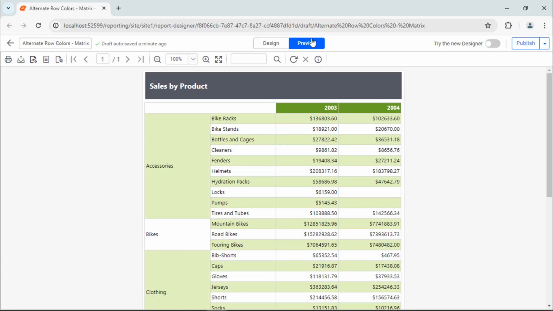In this video, I have shown you how to apply colors to alternate rows to enhance the visual appearance of the matrix in the Report Designer.